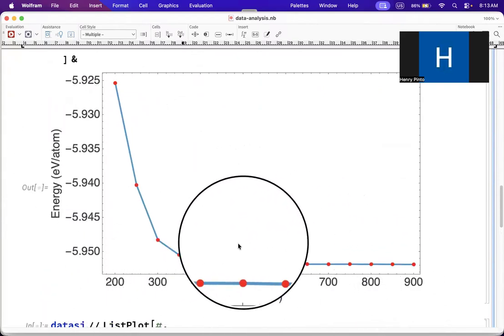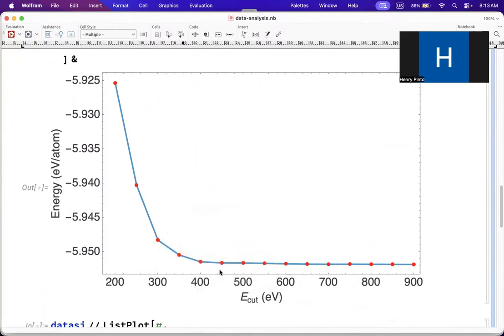I remind you the cutoff energy is related to the number of plane waves I use to describe the wave functions. We are going to see in the theory sessions where it comes from and why it is needed. But it is related to this: the bigger the cutoff energy, the more plane waves we use.